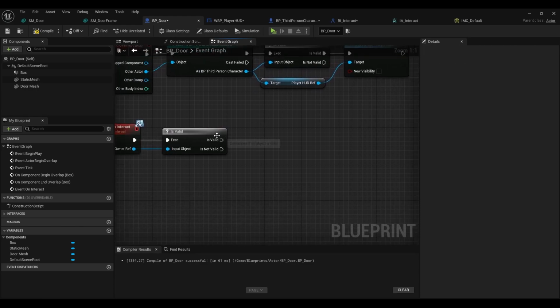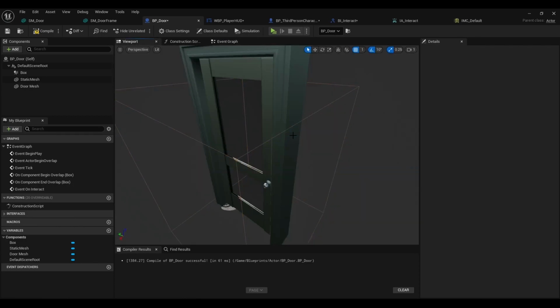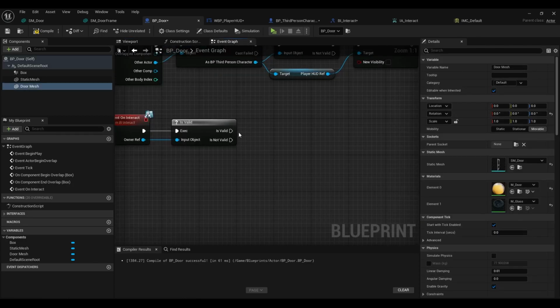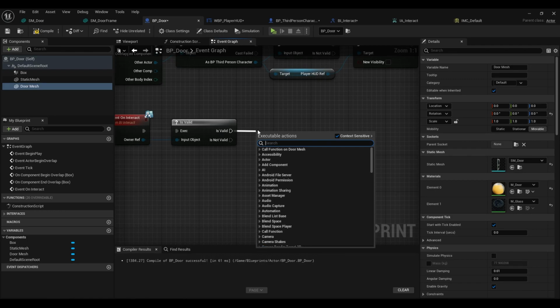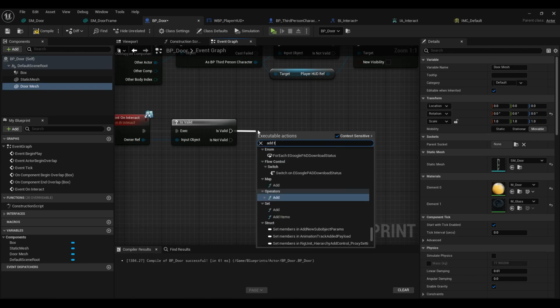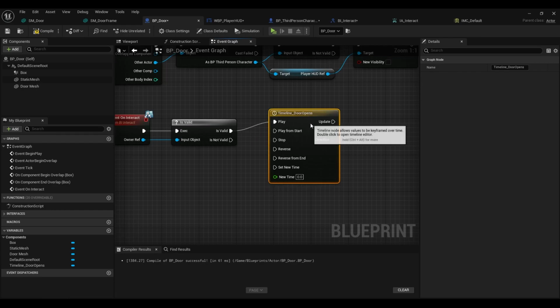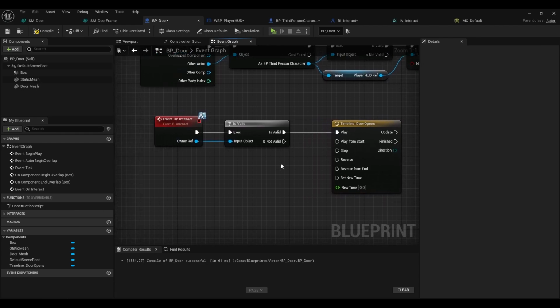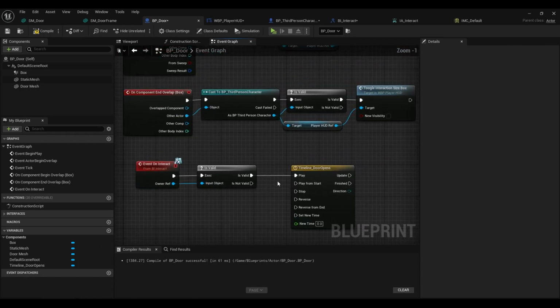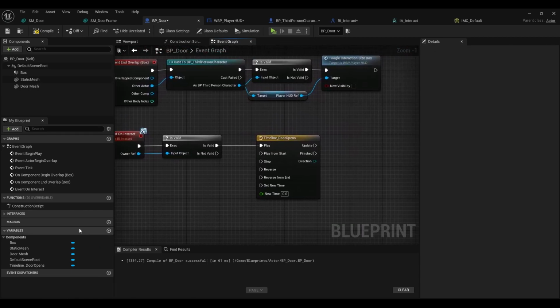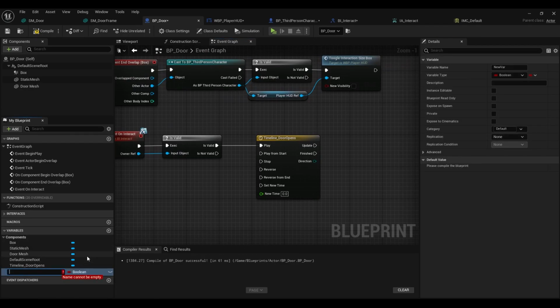On the event interact, we're gonna make the door rotate 80 degrees for now. So we're gonna create an add new timeline here. Let's call it Timeline_DoorRotation. Gonna play it. I'm gonna actually make a variable here. Let's call it is door open. It should be false by default.